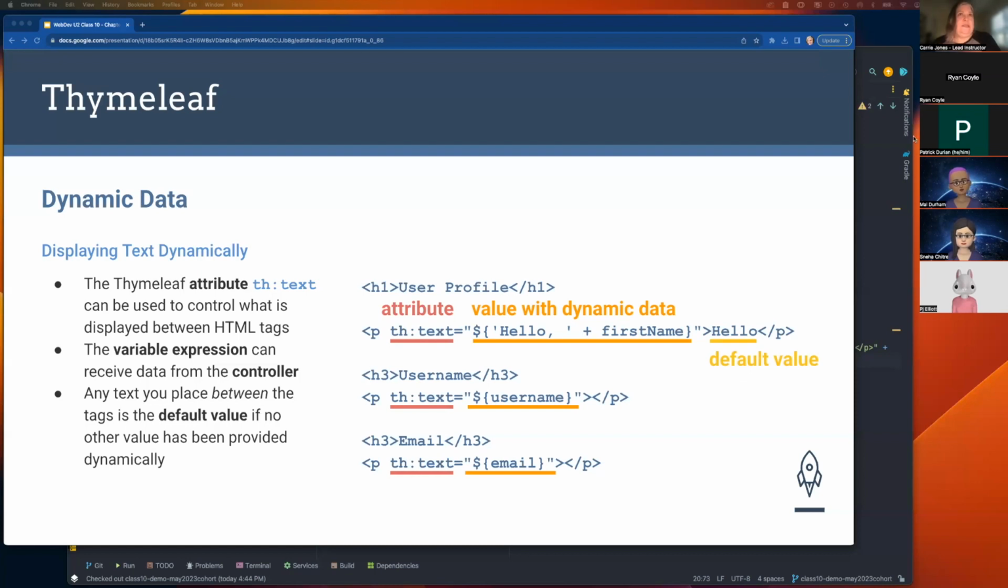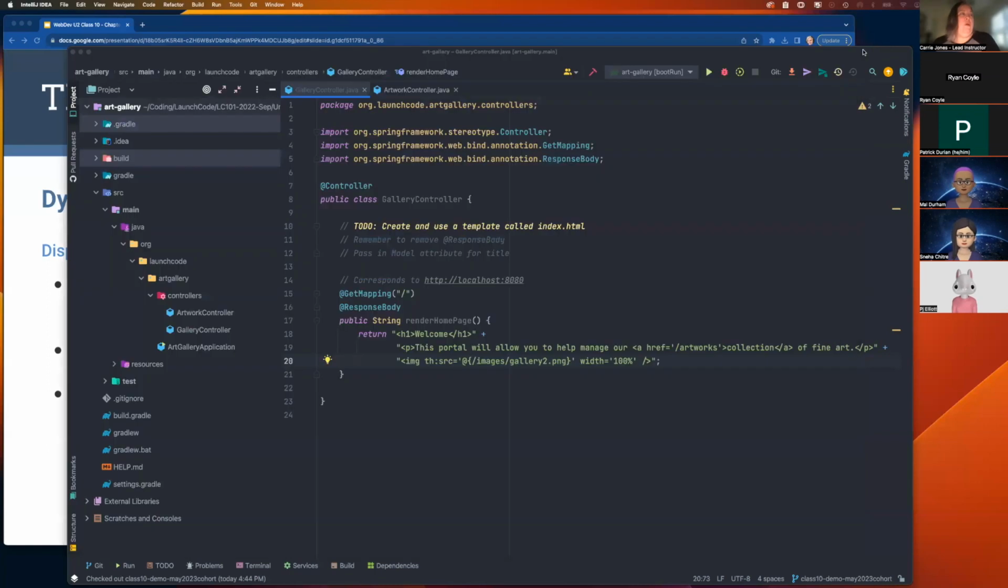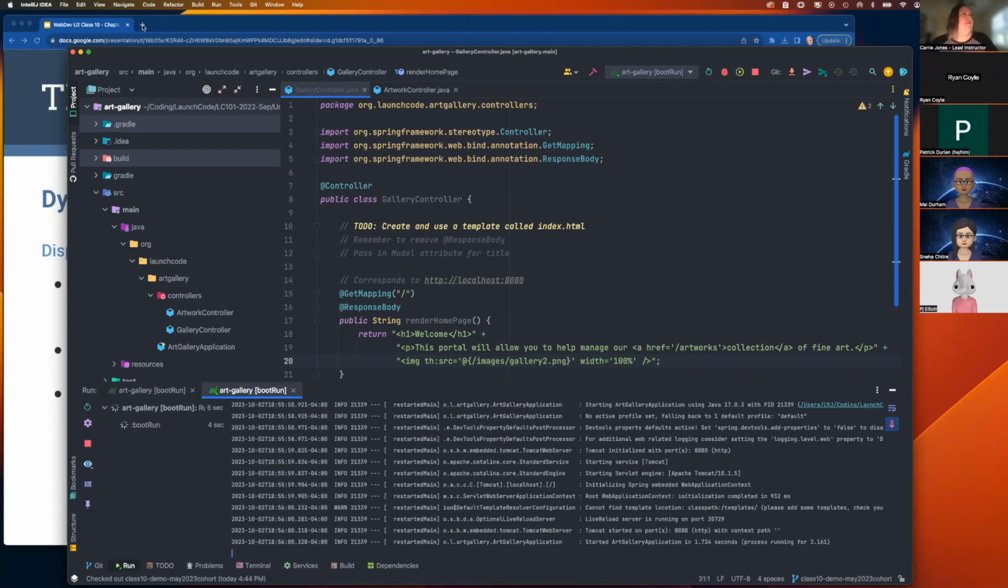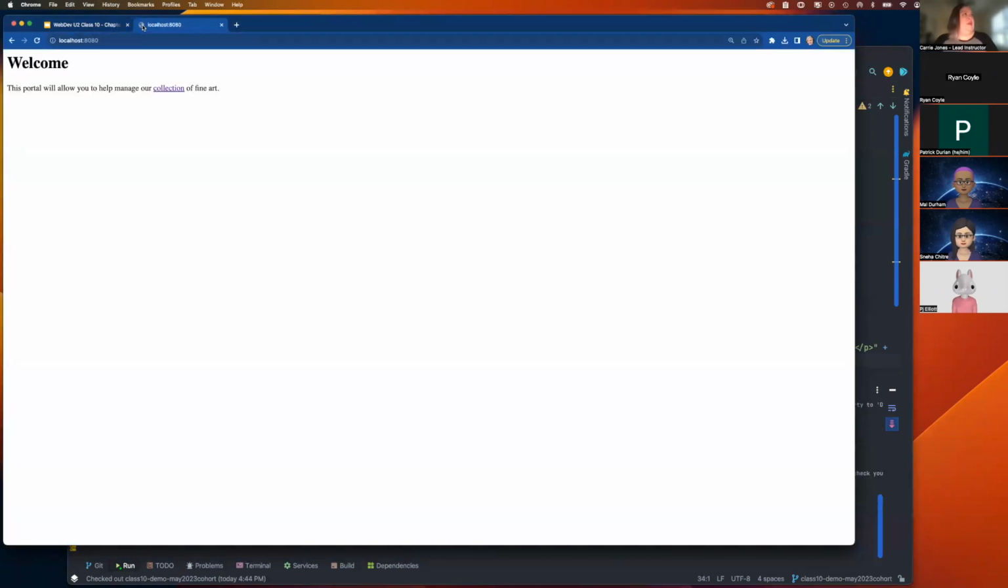Okay, let's do a little bit of coding over here. So we're coming back to our art gallery project now. This is the project that's going to get us through the end of this unit. We're going to build it bit by bit. Right now, if I run this, all right, it started up on 8080. So let me get that up.